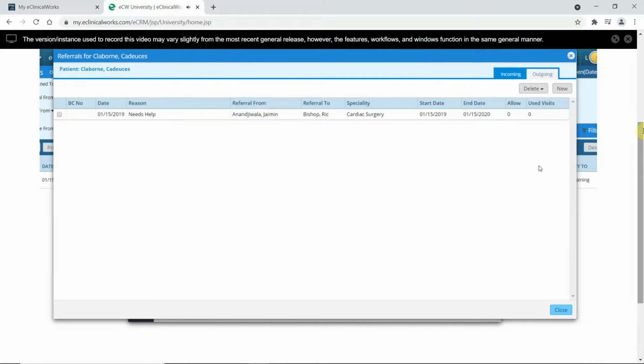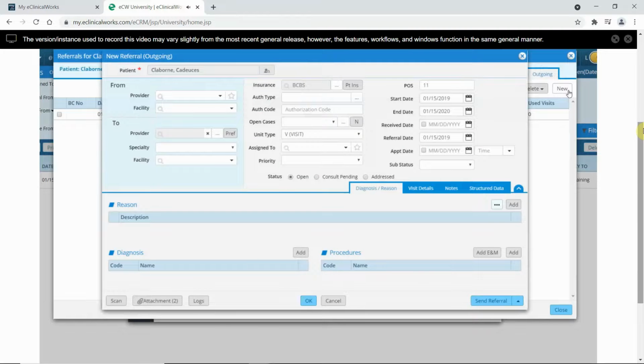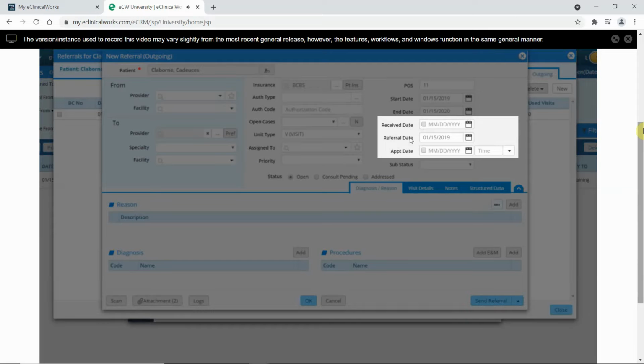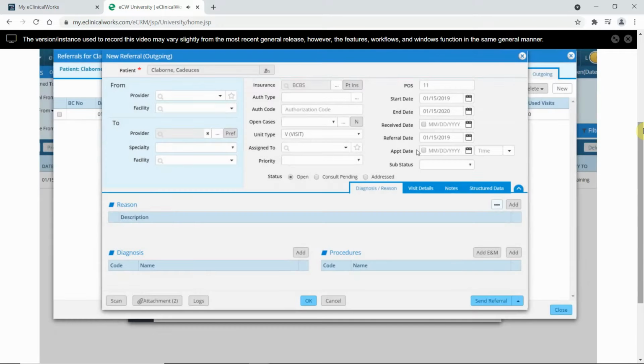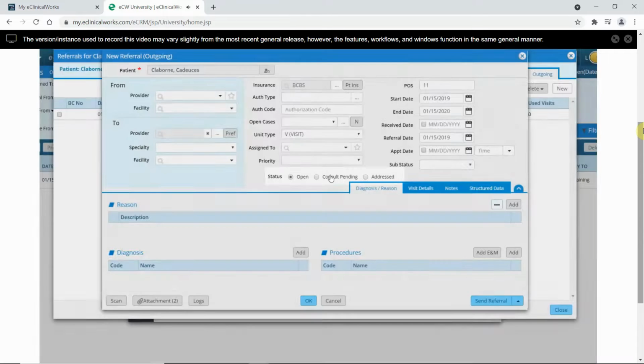Moving on to the outgoing referral screen, it is very similar to the incoming referral screen. In a similar fashion, click on New to create an outgoing referral. I just want to point out that the received date and the appointment date are available for documentation on an outgoing referral. And also the consult pending status is available if you are waiting on the response from the other practice for medical documentation to forward to your medical team for review before addressing the referral.